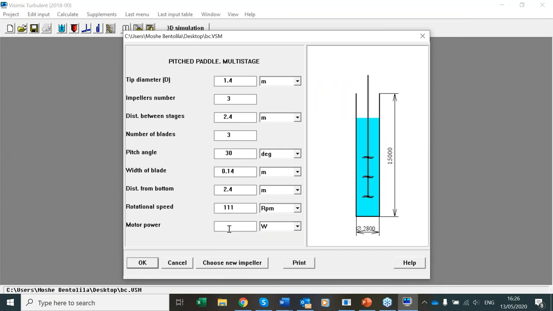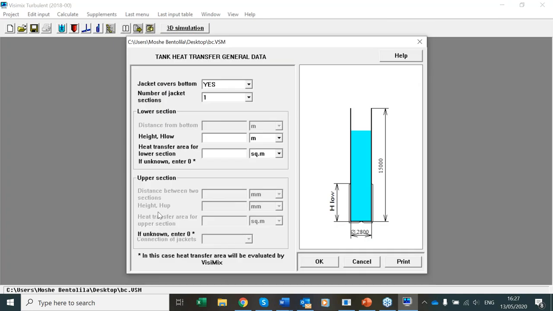111. And this power is not required, it's only for our purpose, okay? It is mainly some data that we need to feed, but it is not used in the calculations.